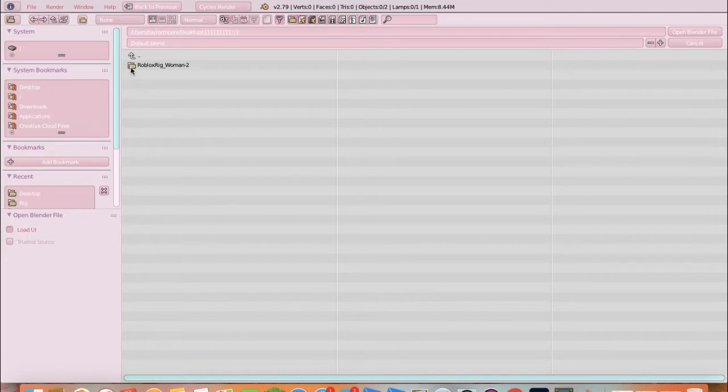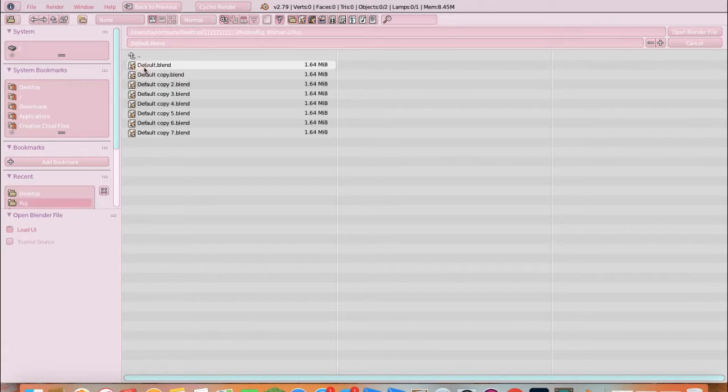So basically what you want to do is you will see the folder with the rig, click it, click rig, and then click default.blend. You probably would not have all of these, but I have them for when I want to do a GFX with multiple people. Once you have that selected, go ahead and click open Blender file.